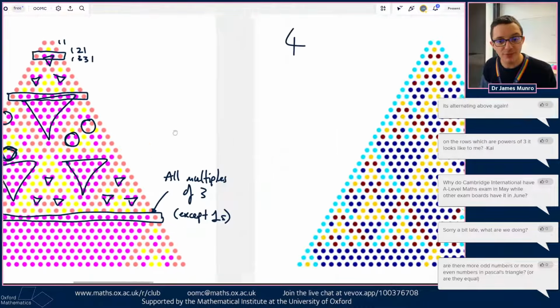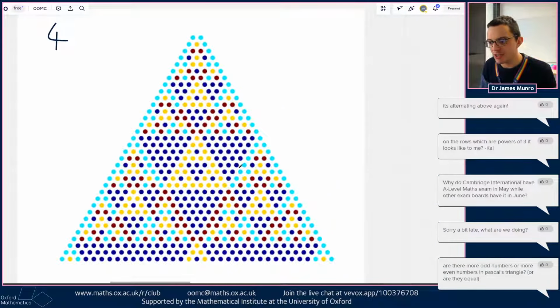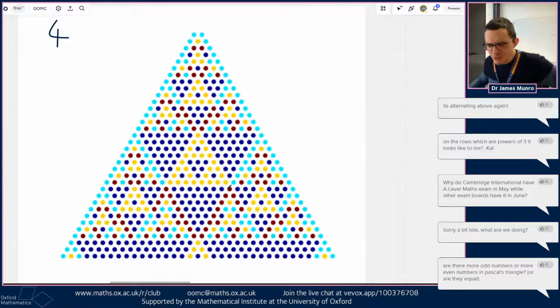Okay, I've got a picture of 4, different colour scheme. This one looks a bit different to me. This one generates some patterns, but it's not quite the same as the other one, right? I mean, it has to be different because these are the remainders when you divide by 4. So it has to be something different going on here.